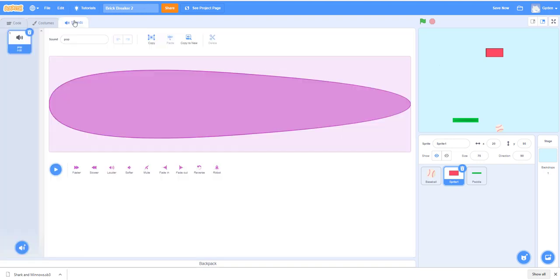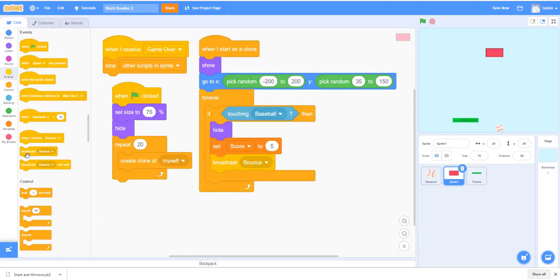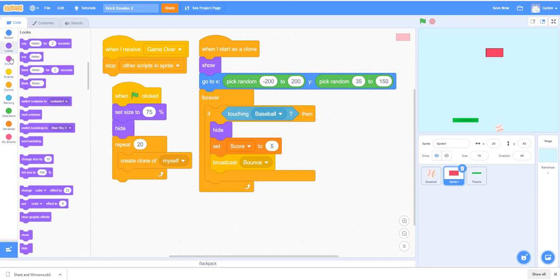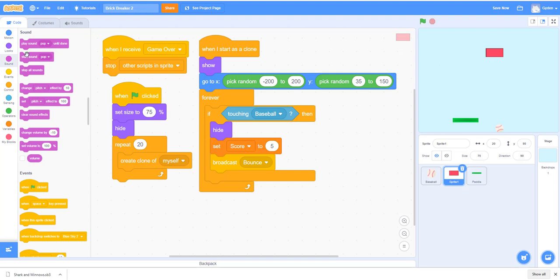Then we have to play a sound, pop. Oh, we have pop already. So we'll say start sound. You remember, right? We did earlier. We don't want to use the until done, so say pop.